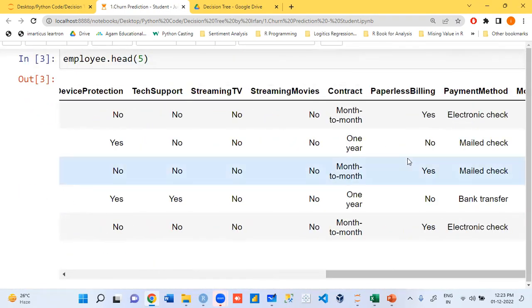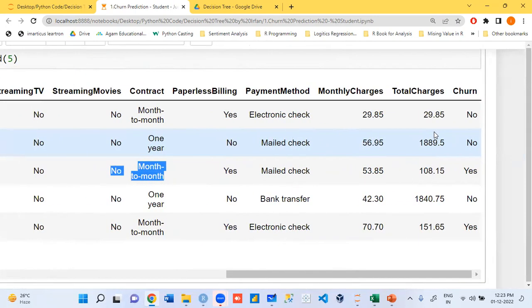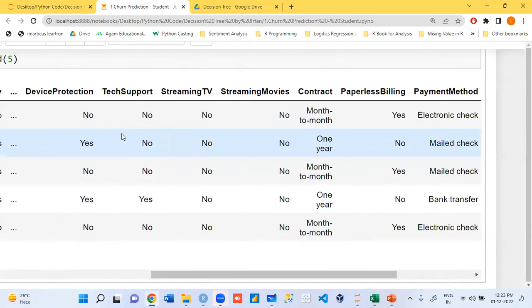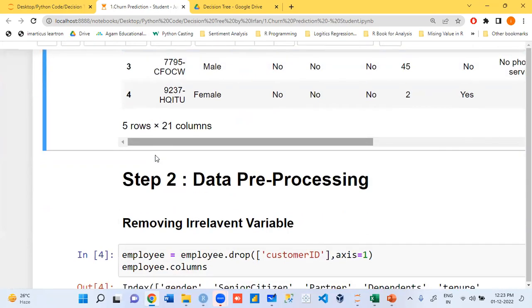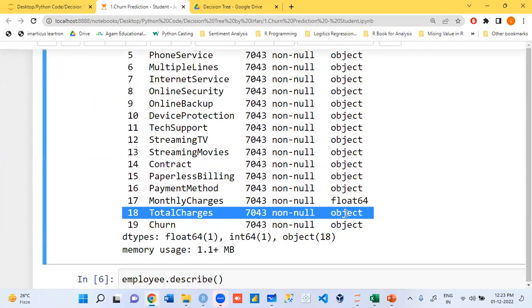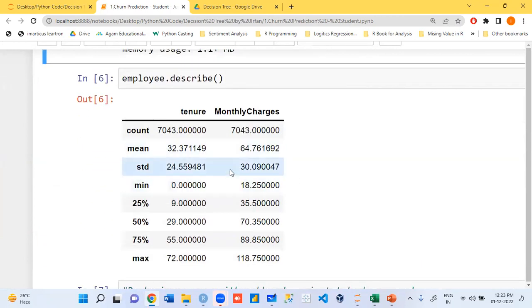If you look at it, is it number or category? These are numbers, right? But what happened? The way software read this total charges as object. Can I say the way software read is wrong? We try to compute mean also, not possible. Means software is reading total charges as object data.